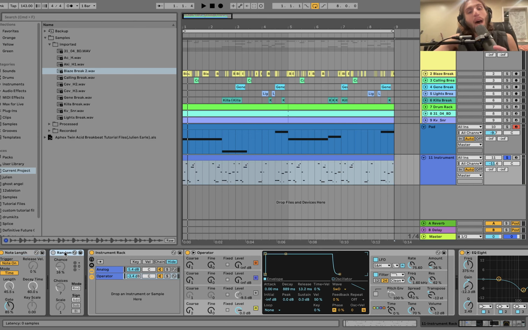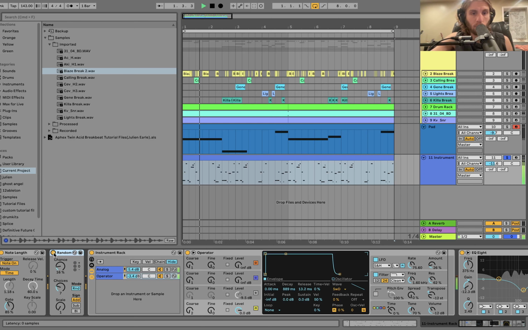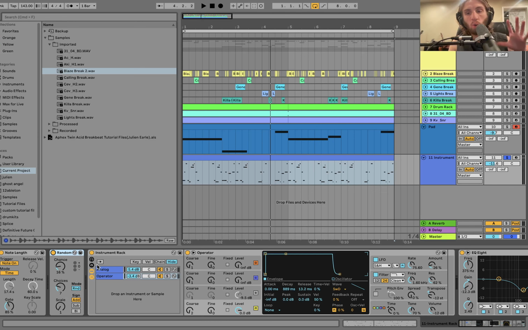So we've got that, and then after that I have this random note device, which is not that much. The chance is only at 16%. But by having this on random mode and the choices at 7, you get a few random notes thrown in there that break the key, and some are in key, but it'll jump up and down the scale. It's actually very nice.